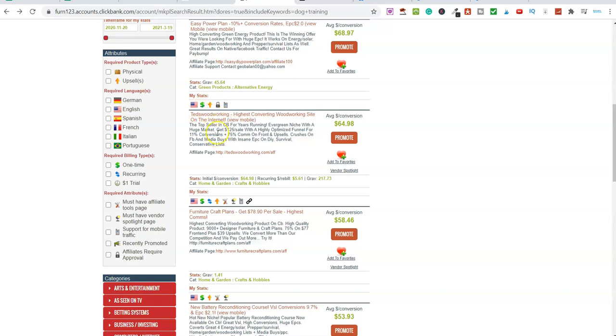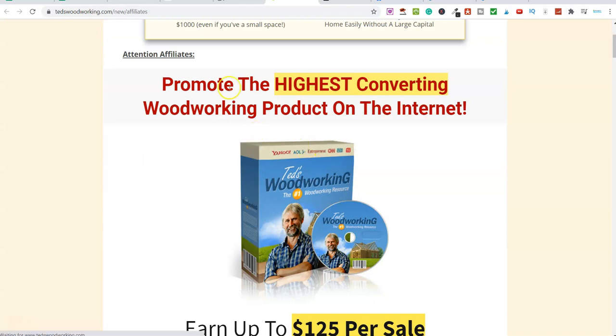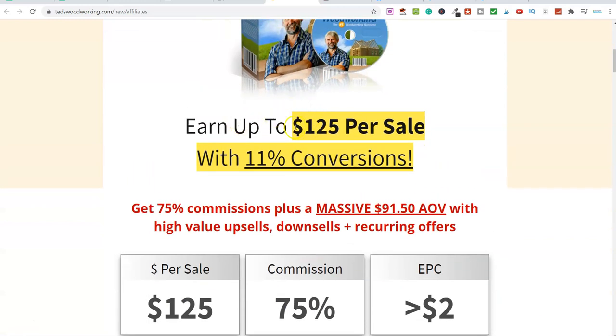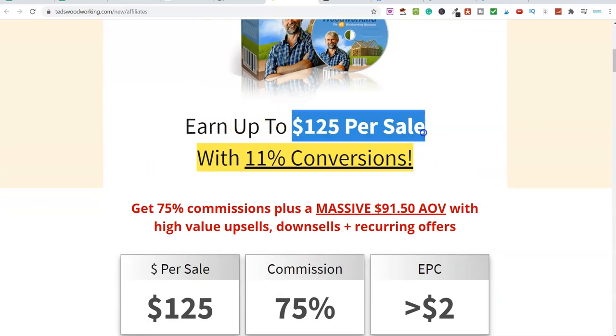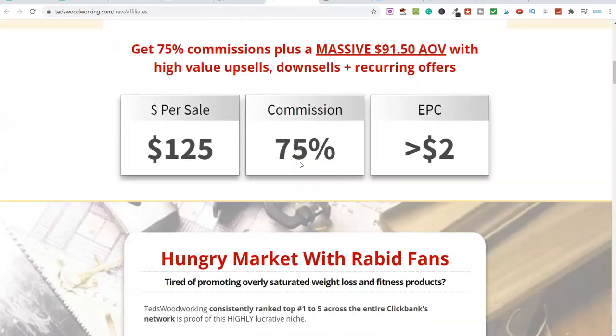It converts really well. If I just quickly show you this, let me just come over here to the affiliate page. Show you this, look, promote the highest converting woodworking product on the internet. This is a great product. I mean, this one here, you can earn $125 per sale. So it's pretty good. So that is step 2 done.